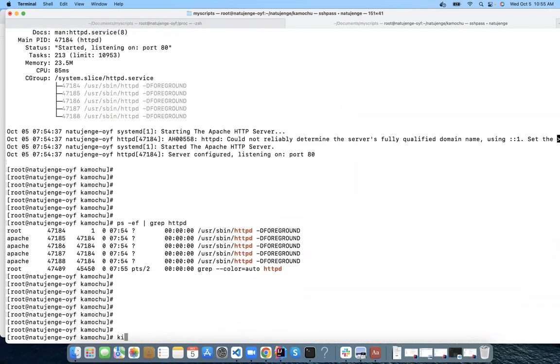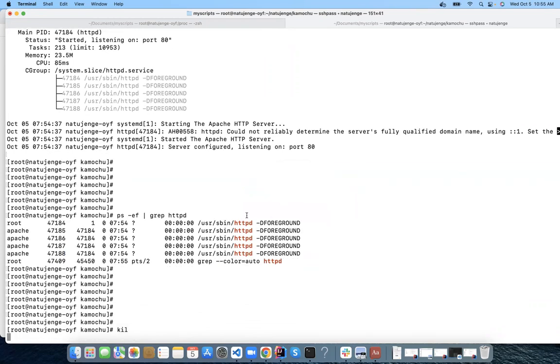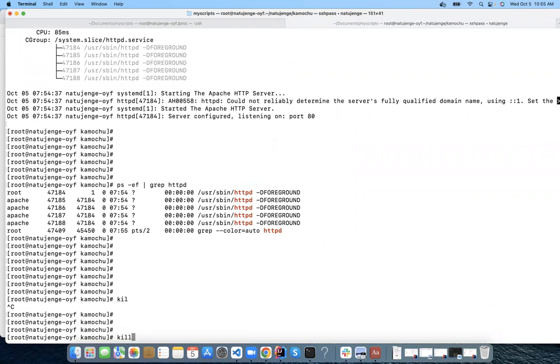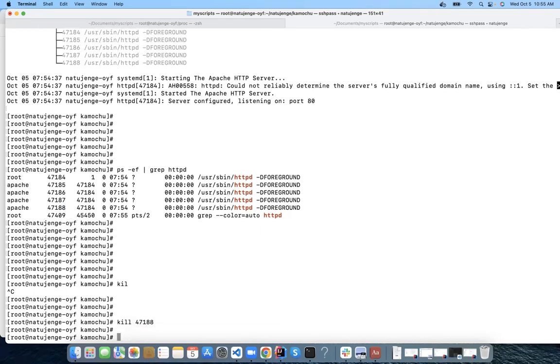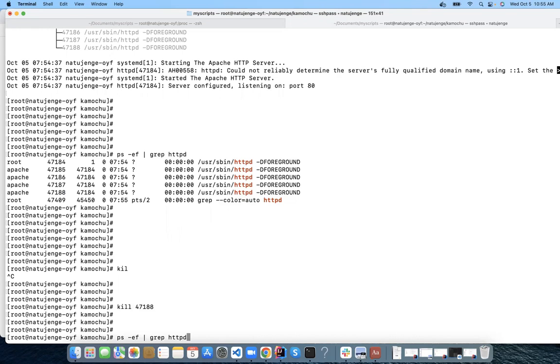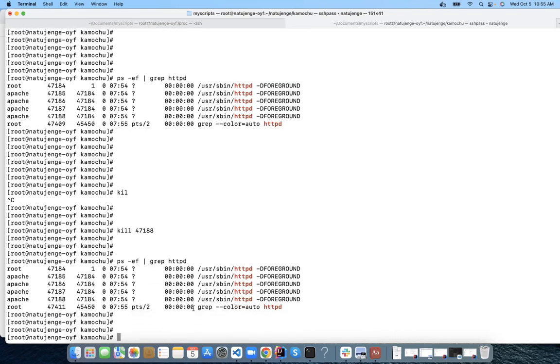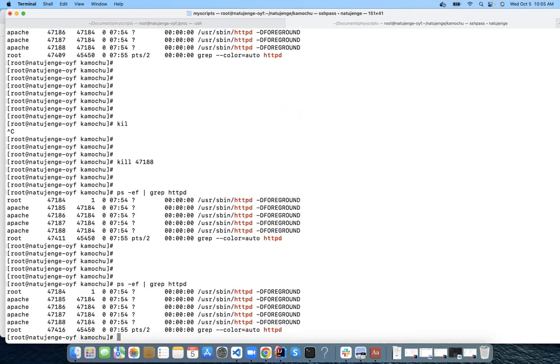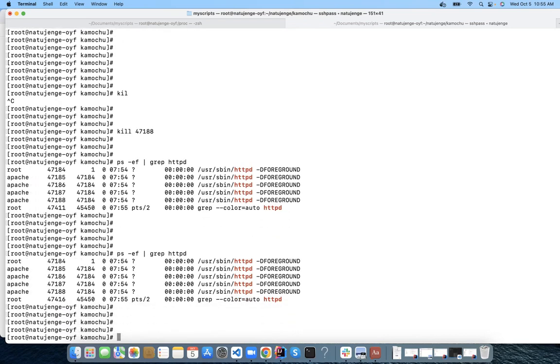Now, I want to come and kill one process, this 188. Remember, 188 is a child process of 184. And I kill it. Sorry, I do kill, and you kill using the process ID. So I do kill 47, 188. And I come here and I grep. 188 has not died.